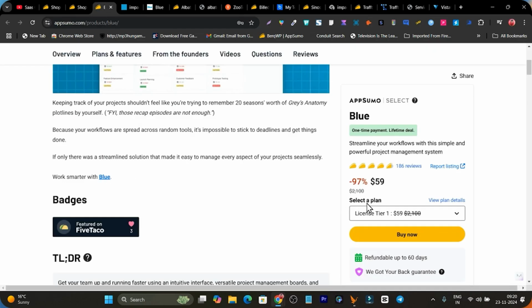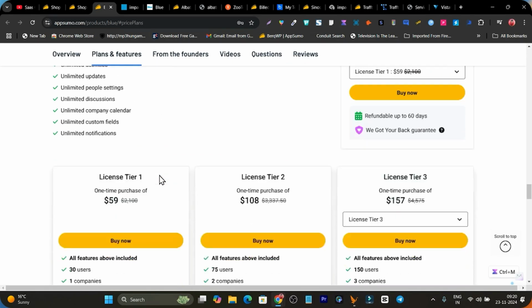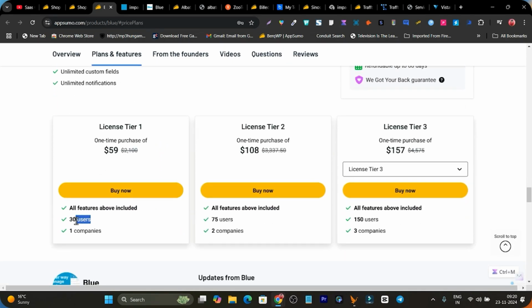So this is Blue, right now available starting from just $59, and what I liked here is that in the single tier plan you can get access for up to 30 users, meaning up to 30 clients or team members you can share your project and work with.